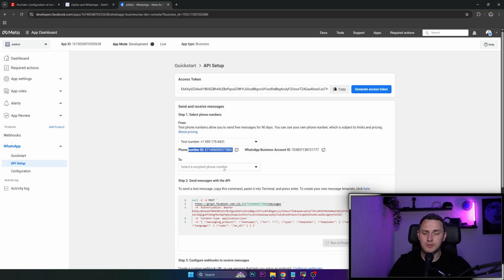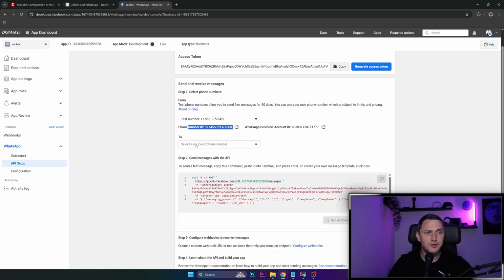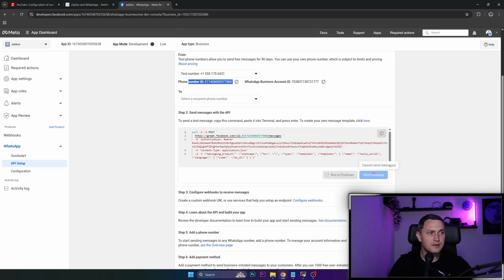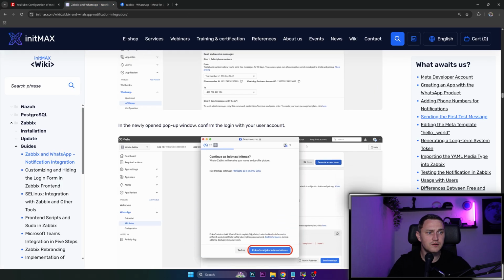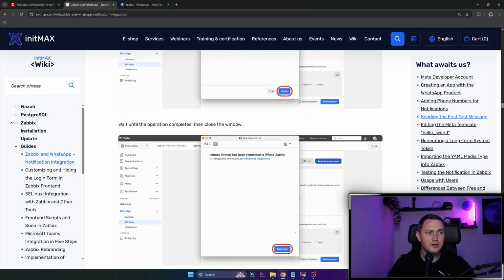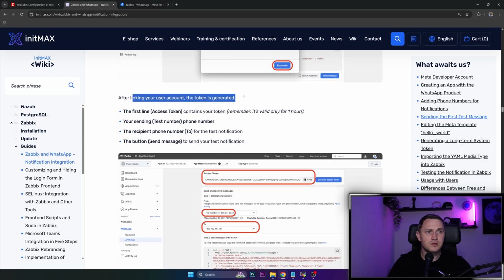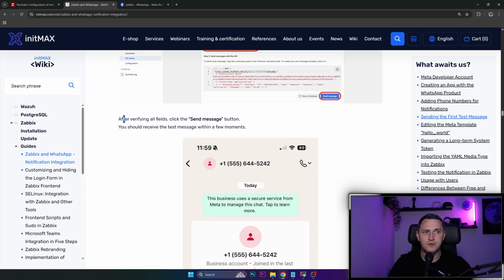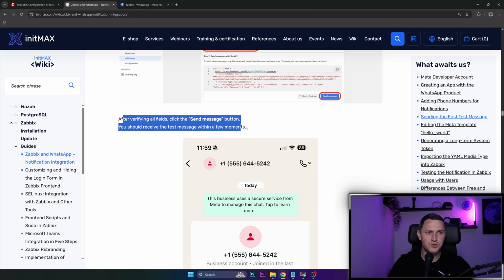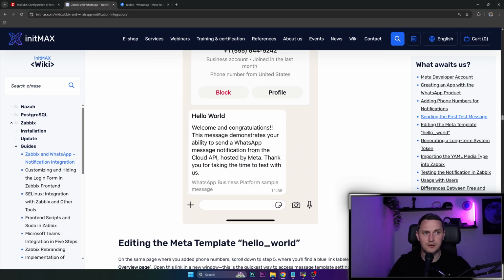I'm not going to be flashing my mobile phone right now, but basically click here, then enter your mobile phone here, and then click send message, right? Select your phone number, and when this is done, after linking your user account, the token is generated. The first line is the access token, then the sending test number, the recipient phone number, and the button send message. So after verifying all fields, click send message button. You should receive a test message within a few moments. This is hello world that you are getting.